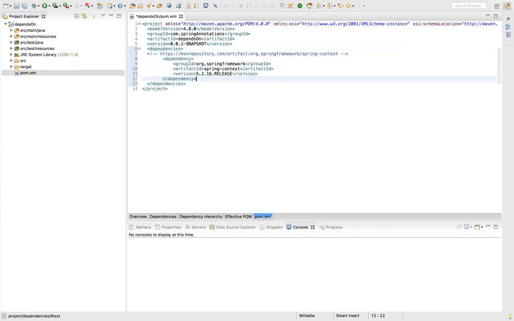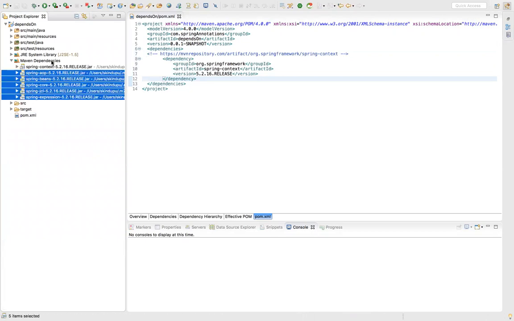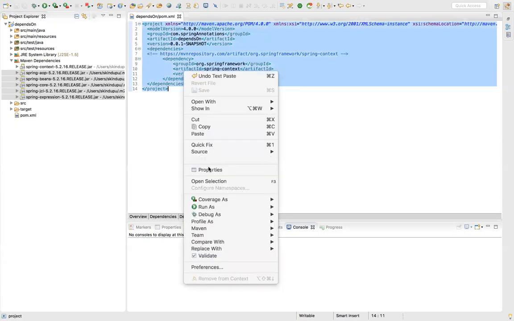I have a dependency, so I added it. Once I click on save, you can see that the Maven dependencies get downloaded and the Spring context jar is downloaded. All the remaining jars were downloaded as part of Spring context because those are defined as part of the Spring context pom.xml. So let us format this.